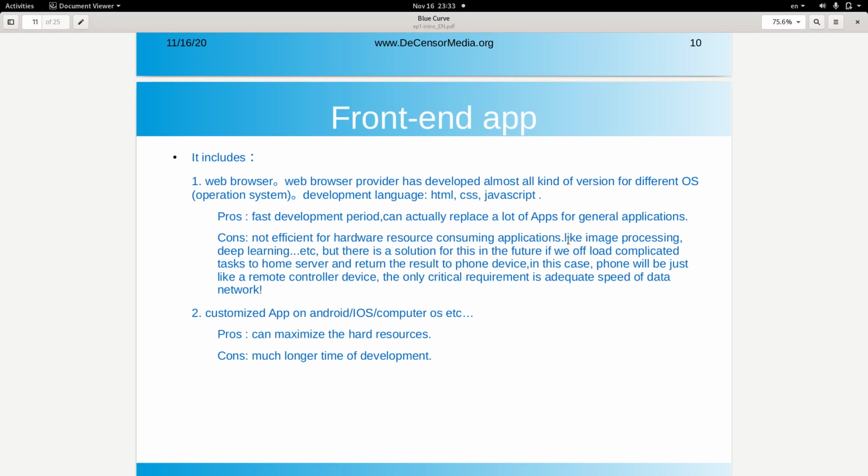The advantage of the web browser is that when you want a front end to communicate with your back-end server, it's much faster to develop such an application for the customer to use their web browser to directly log onto your website. But the con is that it is not efficient for hardware-resource-consuming applications.